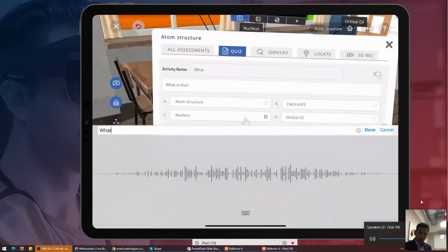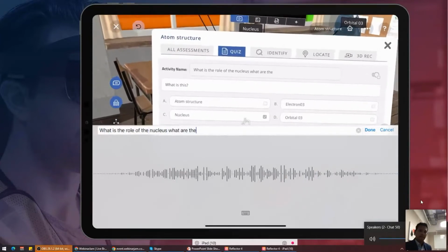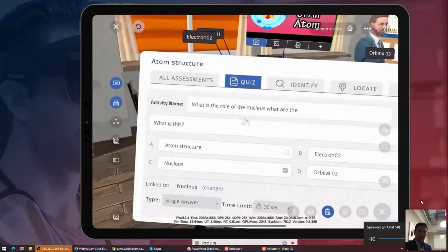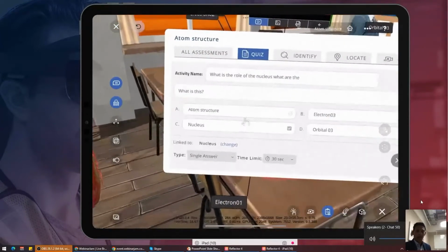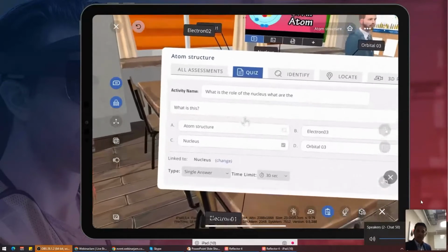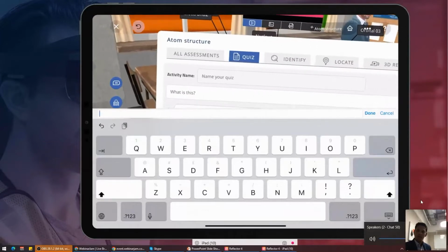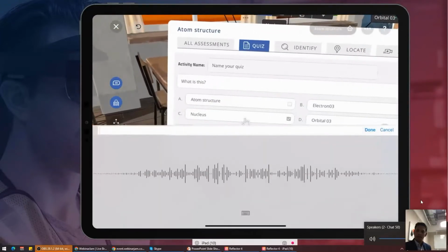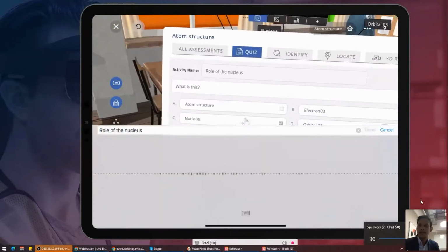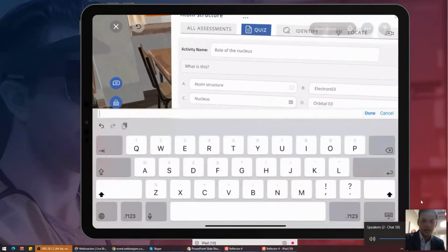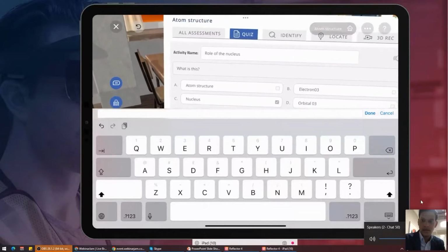What is the role of the nucleus? What are the components? As you can see, typing whatever is possible, as well as choosing the activity name. Let's do that quickly, saying the role of nucleus. And we can change the question as well, once again using natural interfaces, a natural way of interacting with the computer.